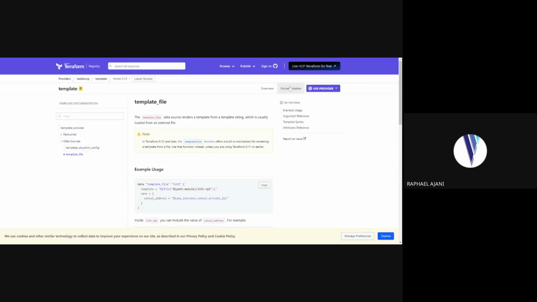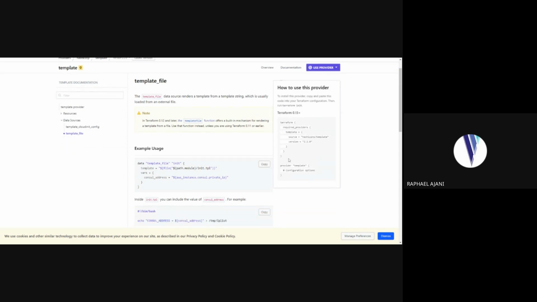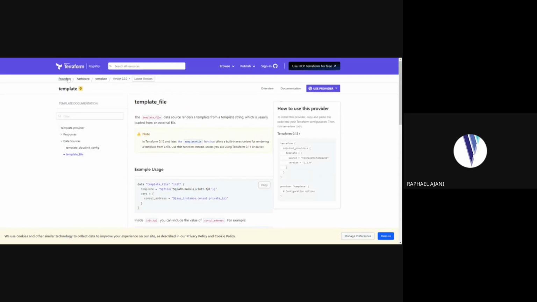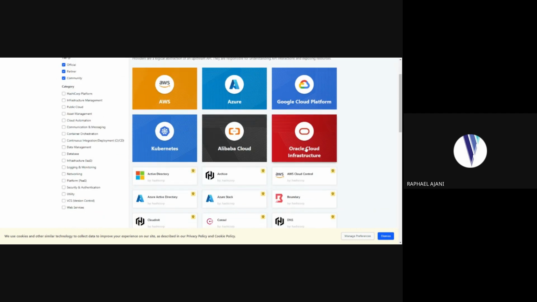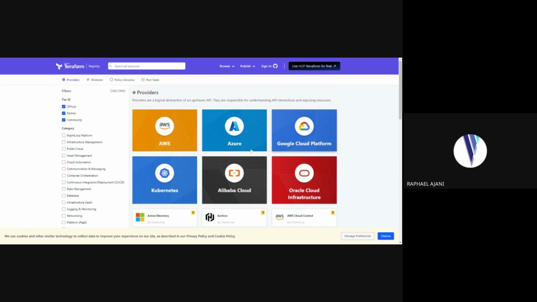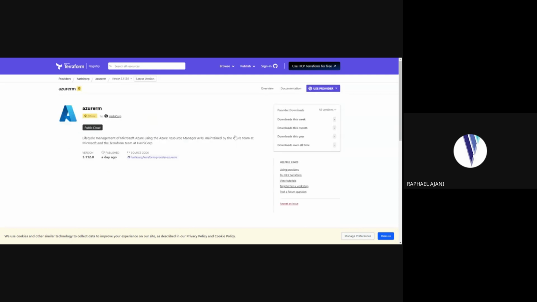Normally, if you want to get a template for Terraform, you need to come here and select the provider. Is it AWS I want? Is it Azure? Is it Google Cloud? Is it Kubernetes? Is it Alibaba? Oracle Cloud? But because we are learning Azure, I'll just select Azure.